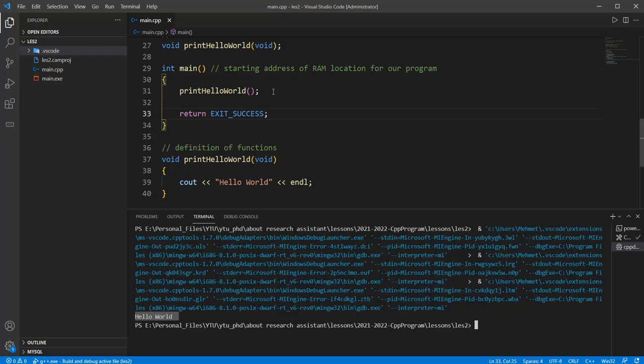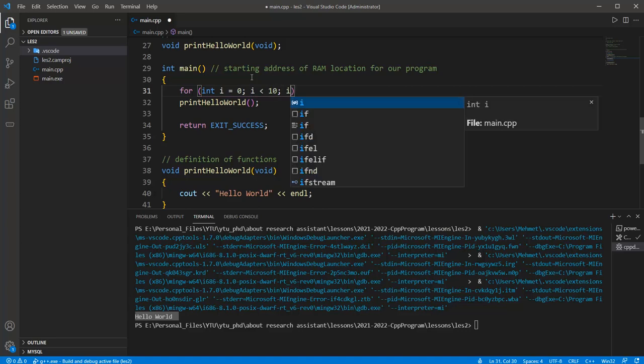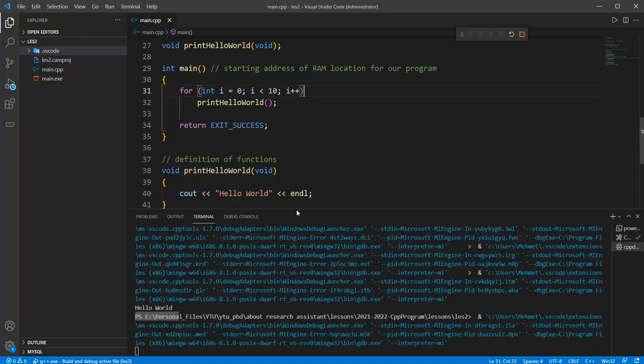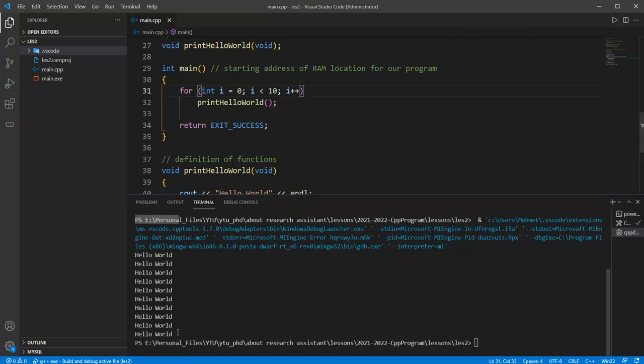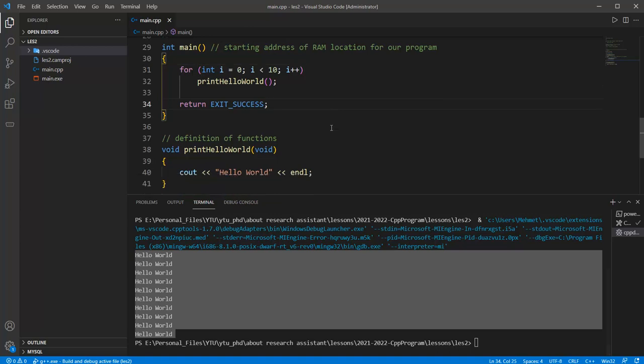on this notation. Okay, and so we can use this print hello function with the integer loop values like this one, i is smaller than 10 and i plus plus in here. And if I run this code, we have 10 times hello world in the output section. Okay, and so this is the basic definition of the void function body in here.